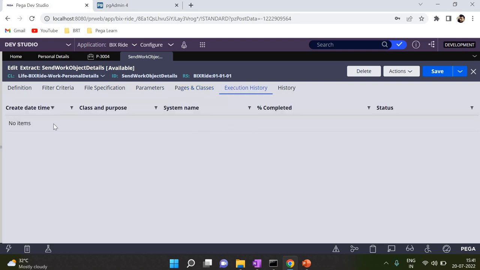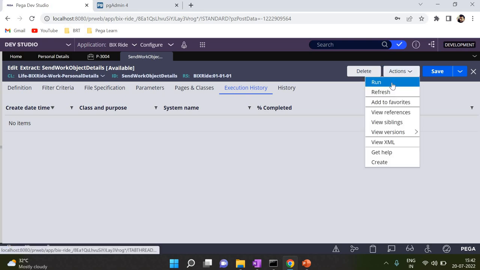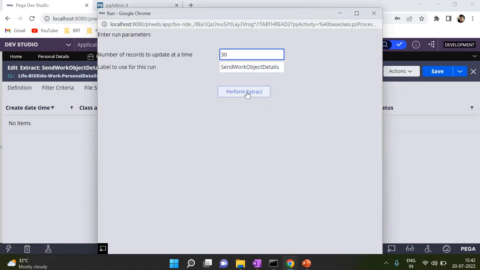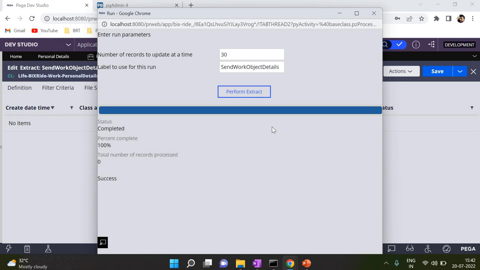So here we can see at what time the extract rule has been run, and all those details we can see here, the percentage of completion and everything. Let me run the extract rule once. Perform extract. Okay, it is giving me total number of records processed as 0.